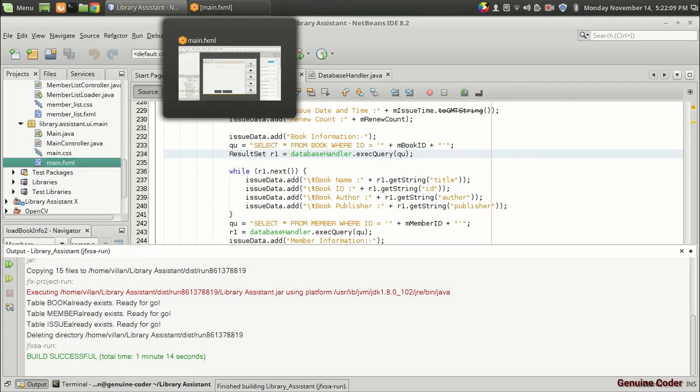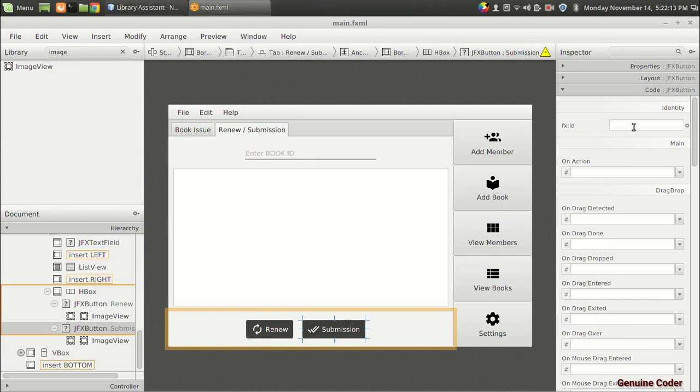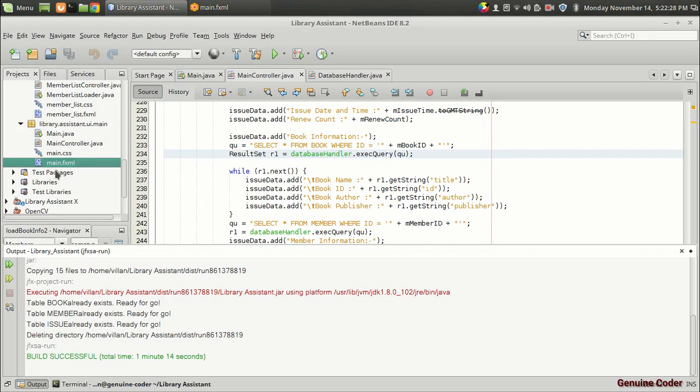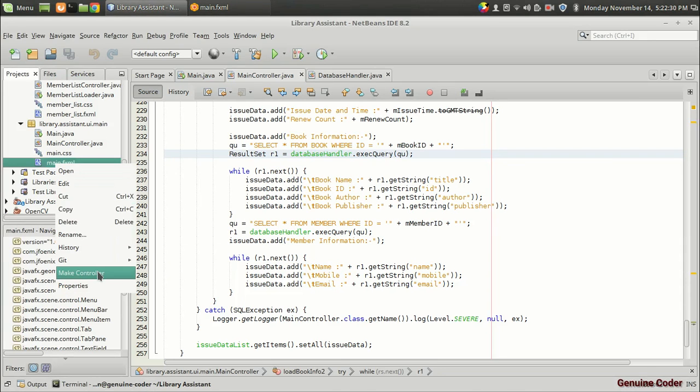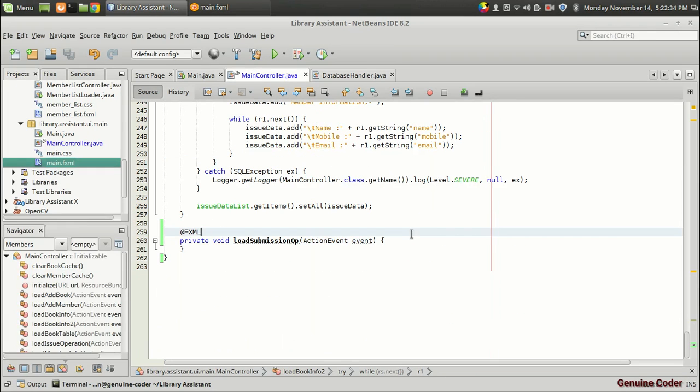So I'm going to the main.fxml file, and here is our submission button. On action, I mean when the user clicks on the submission button, we have to load the submission operation. So that's fine. I'm going to the library assistant, then the main.fxml file. So we have got the load submission operation.